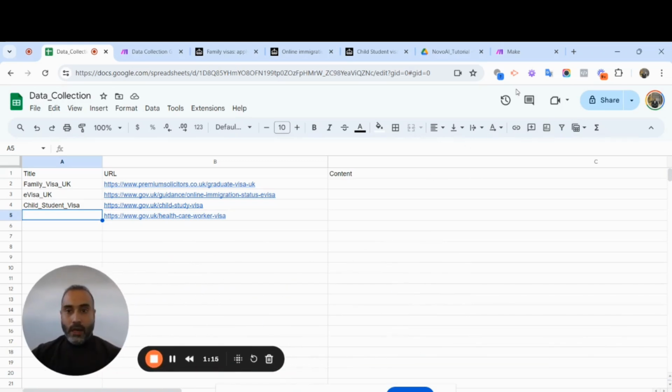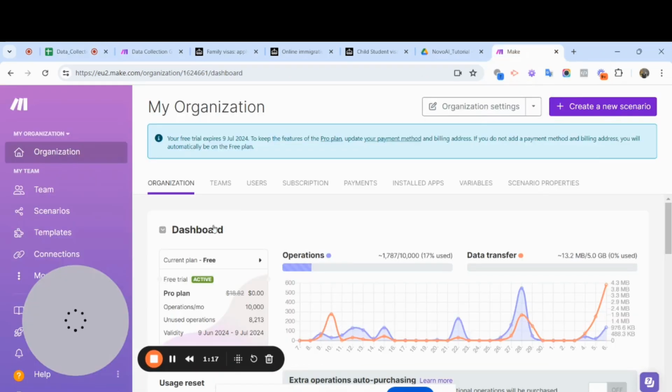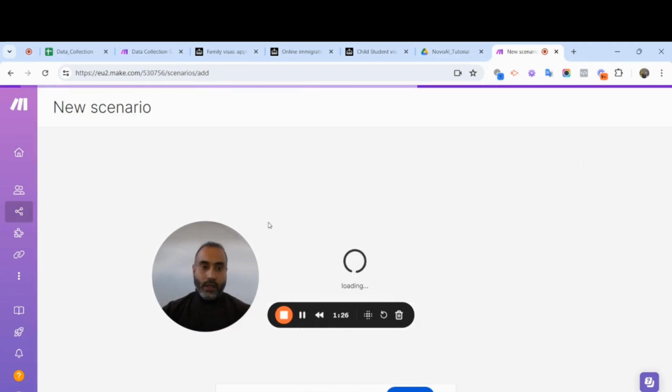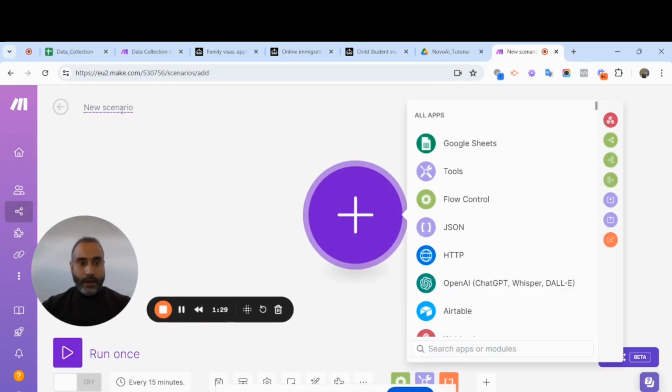All right, now let's start with make.com. Make.com is a no-code, low-code tool. They have a free plan. You can create an account and try it. So let's start by creating a new scenario, and you can give it any name you want. I'm giving it a name, for example.